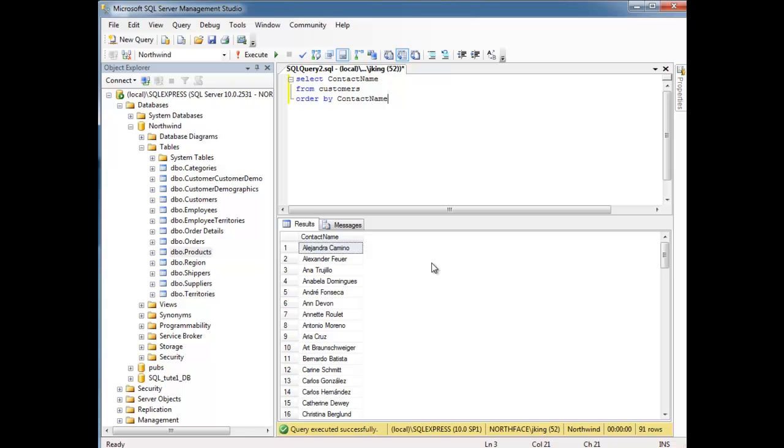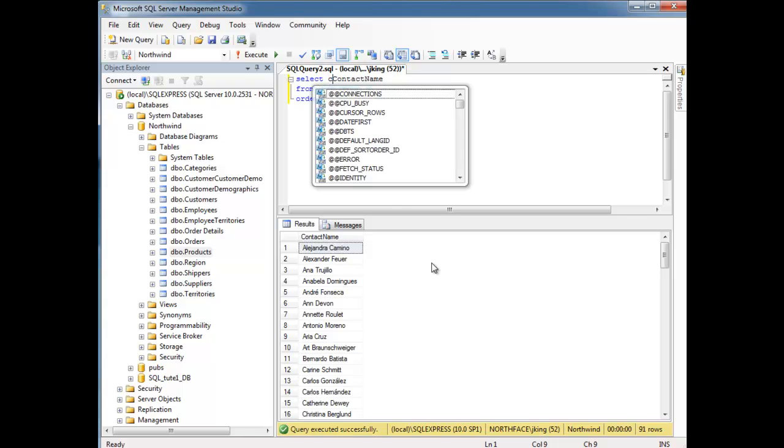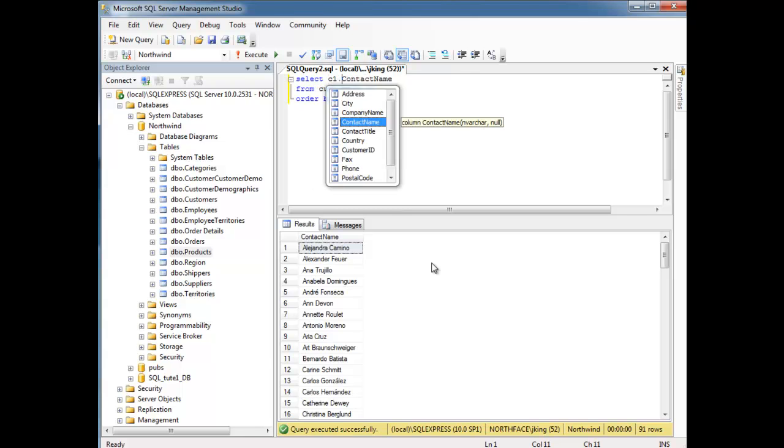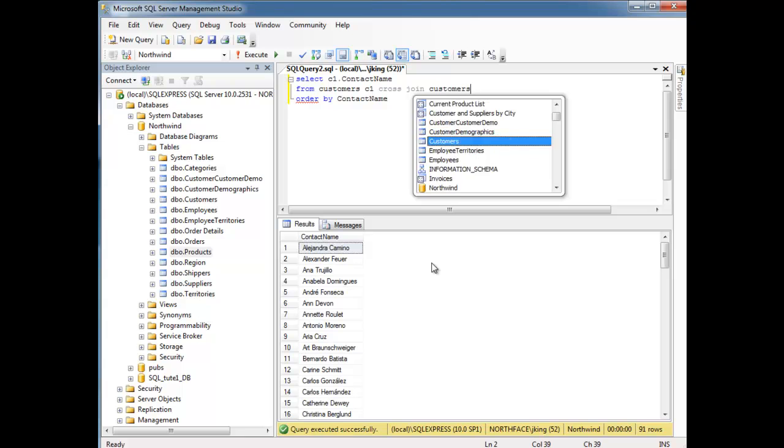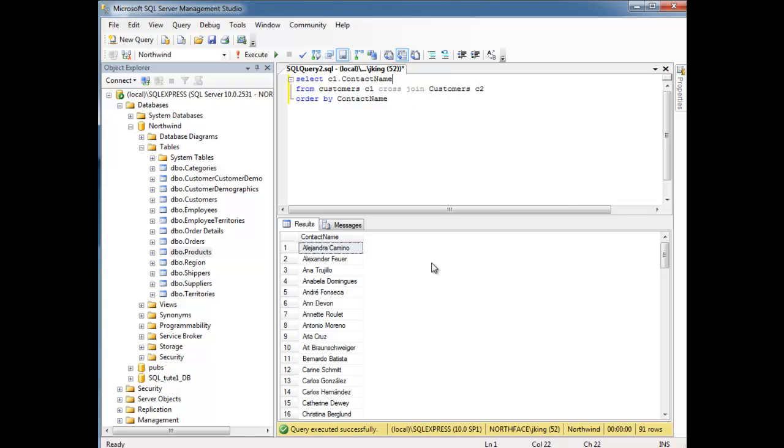So the way we do that is pretty simple. We're going to select contact name from customers. I'm going to call this C1. Notice I could put the AS here. You can actually leave the AS off, and SQL knows what you're talking about. So C1.contact name. Cross join with customers again. Well, let's call that C2.